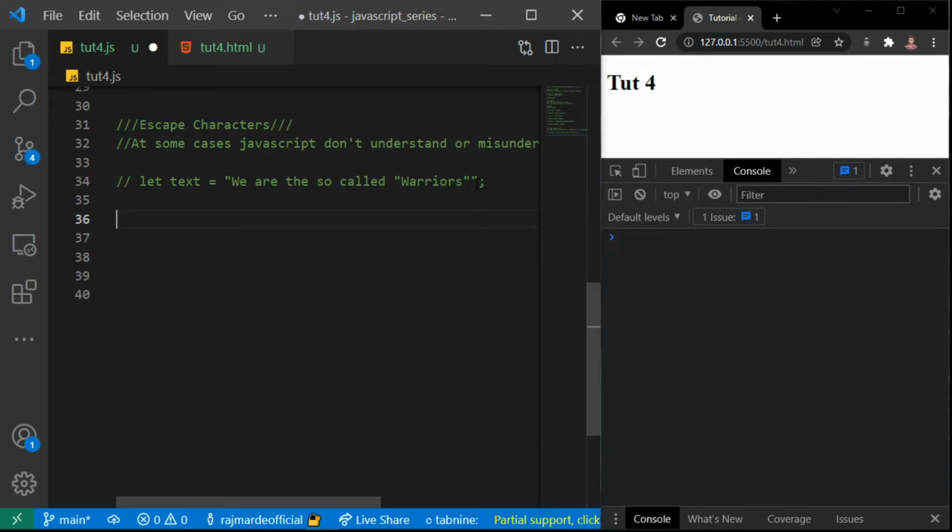Yes, so this text will only be considered till "we are the so called". The warriors will not be considered in this case. So how can you use escape characters in this type of text or string? We'll just see over here.